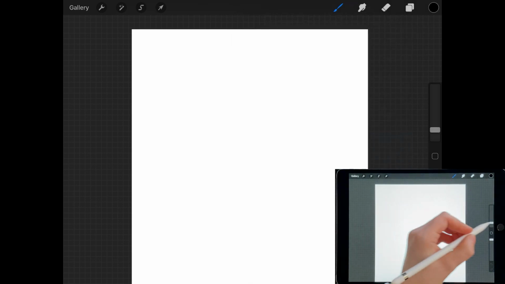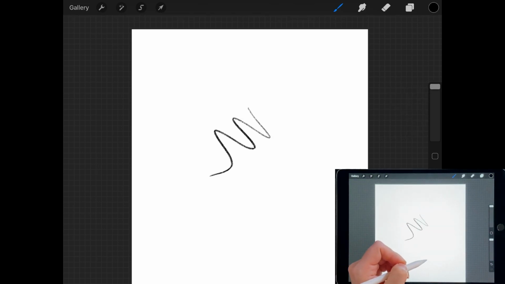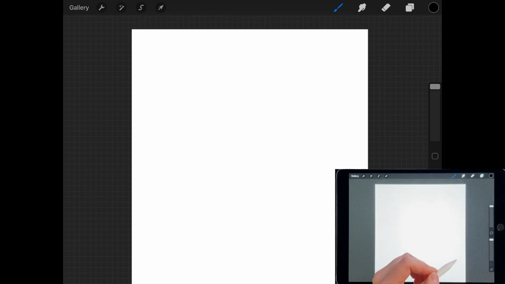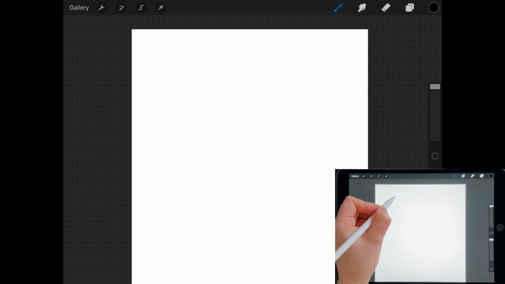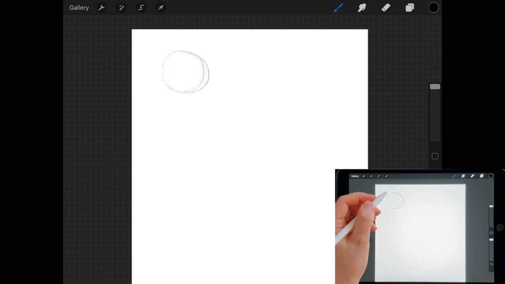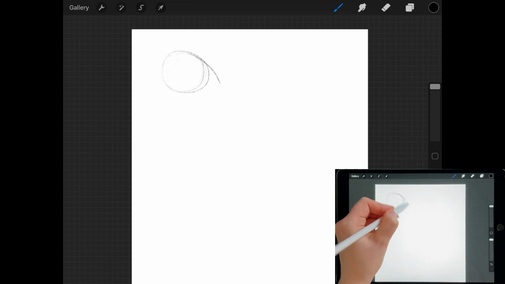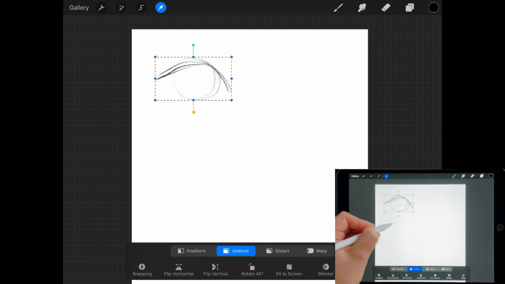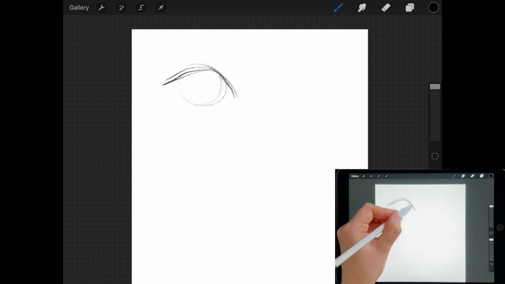So I'm going to start with just the default brushes. I use the 6B pencil quite a lot, and it's one of my favorite brushes to use for sketching. So I obviously start with the circular eyeball shape, and I begin to add in the upper eyelid and the crease of the eyelid.